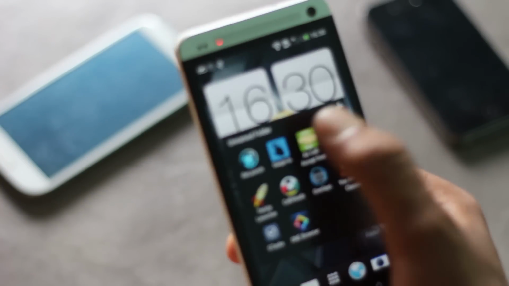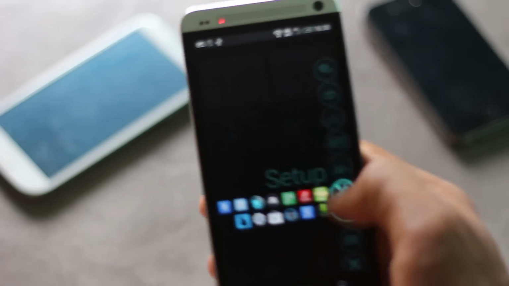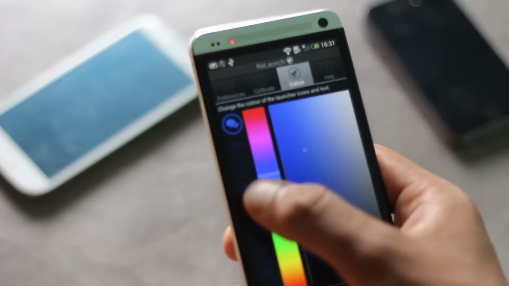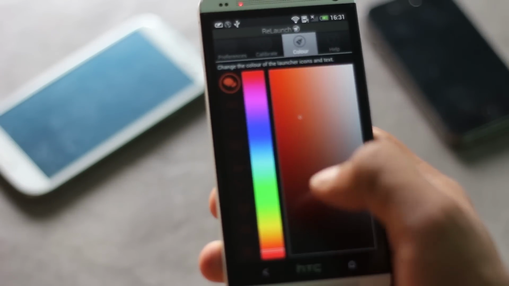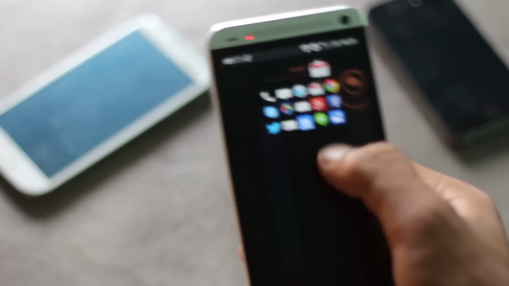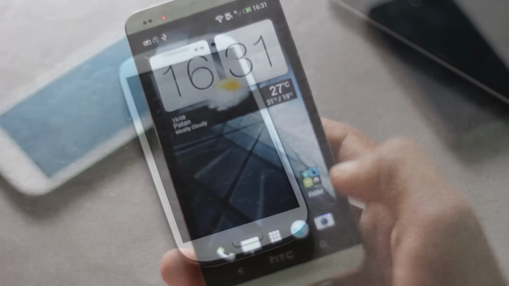You can also customize this application and change the color of this part. From here you can choose whichever color you want it to be. So that's all about this application.